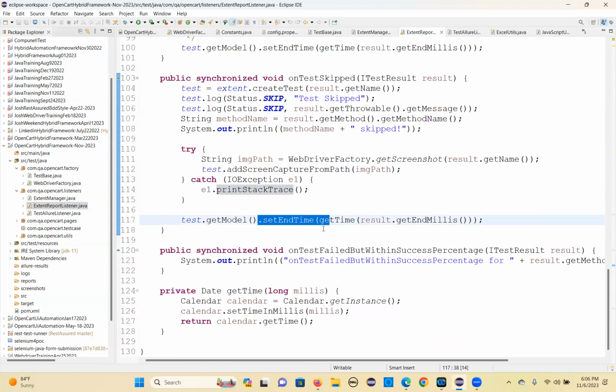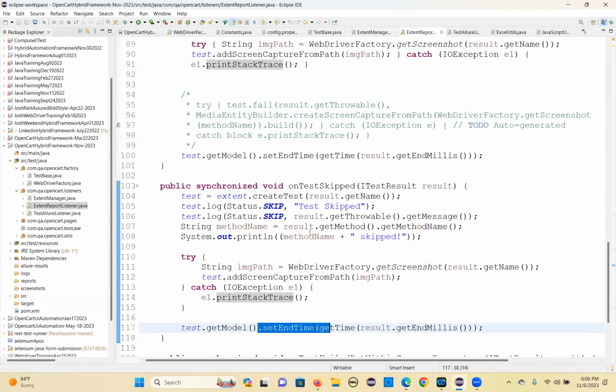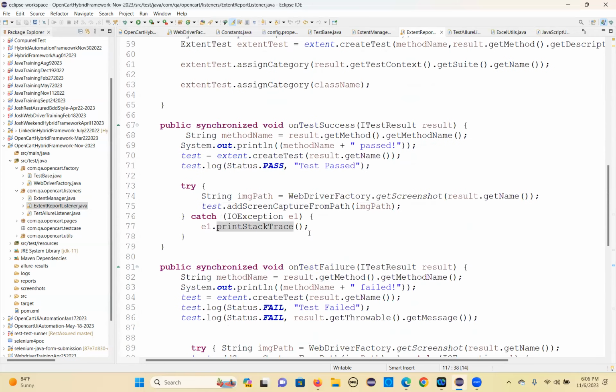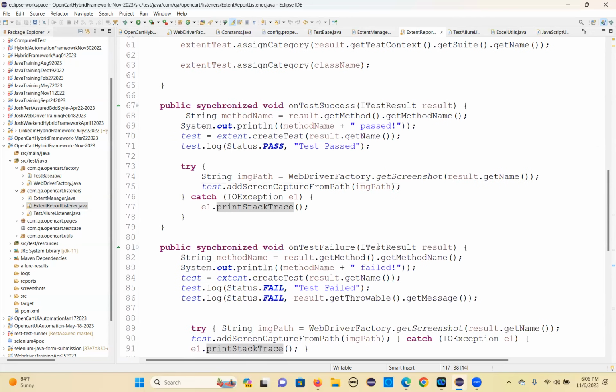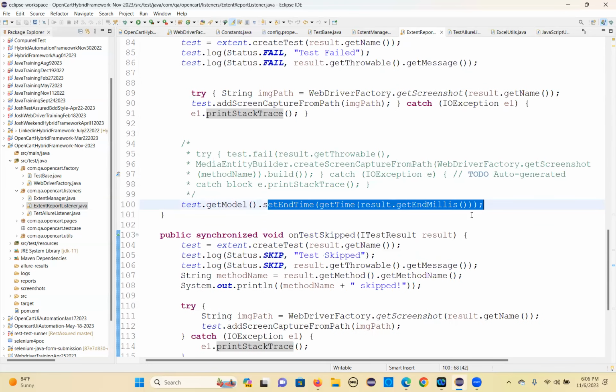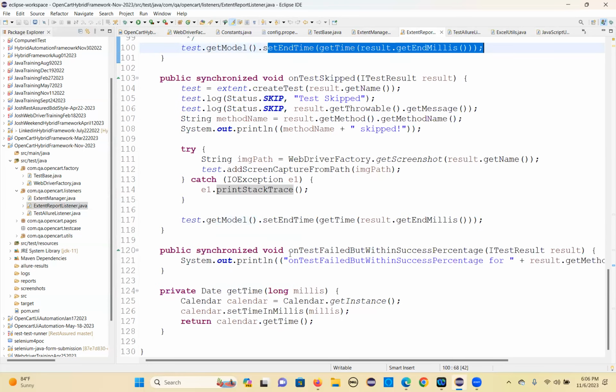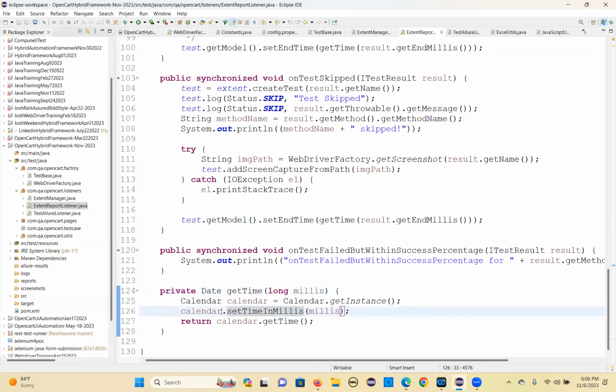When it is ending, you can also find out. When the test started, you can get the test start time on test start. The start time it will give automatically, and the end time we are getting here, so what time it is ending. Then get time. This is the calendar class we are using, with get instance, and you set how many milliseconds you want for that calendar and return that. So that's the get time. You can use that reusable method again.